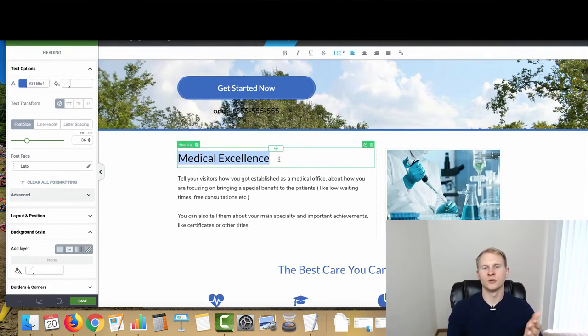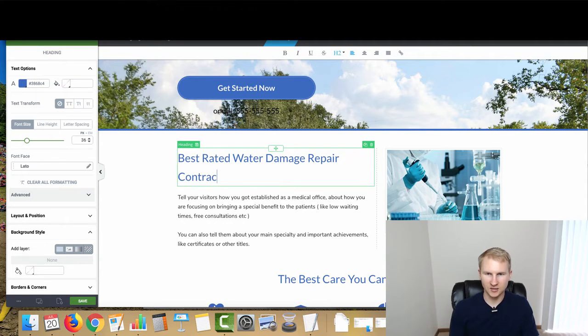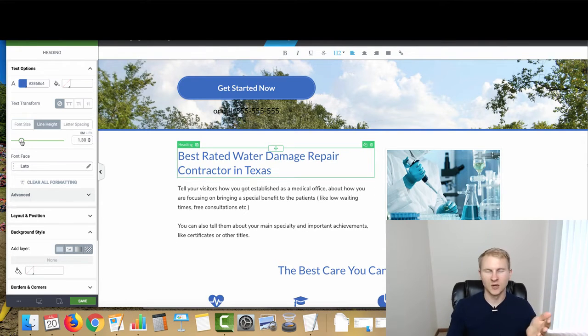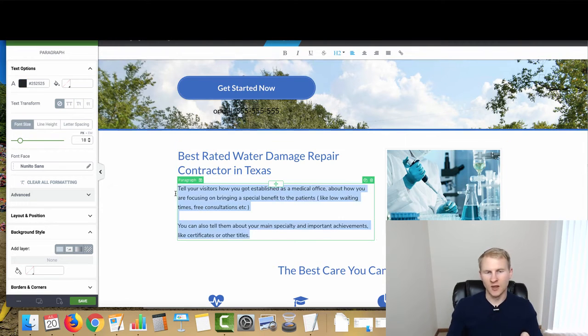And so then for the next headline, you're going to want something along the lines of best rated water damage repair contractor in Texas. Something of the like, something that will help with the SEO a little bit, and basically explain to the person that is viewing the site that they're in the right place. And then what you're gonna wanna do here is literally just tell exactly what their template says here. Tell your visitors how you got established as that type of business.